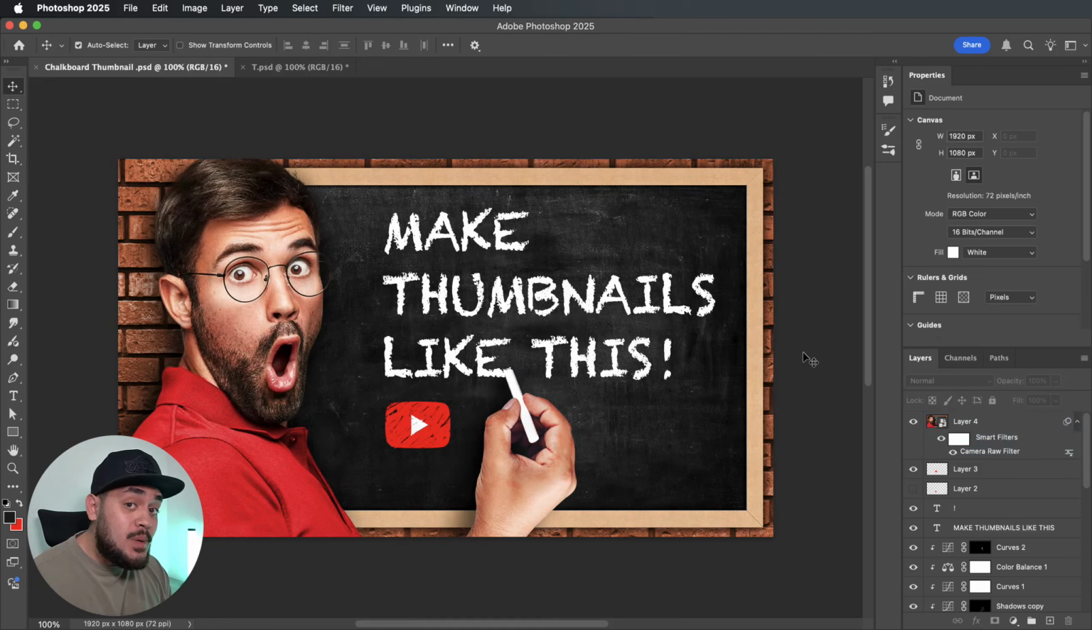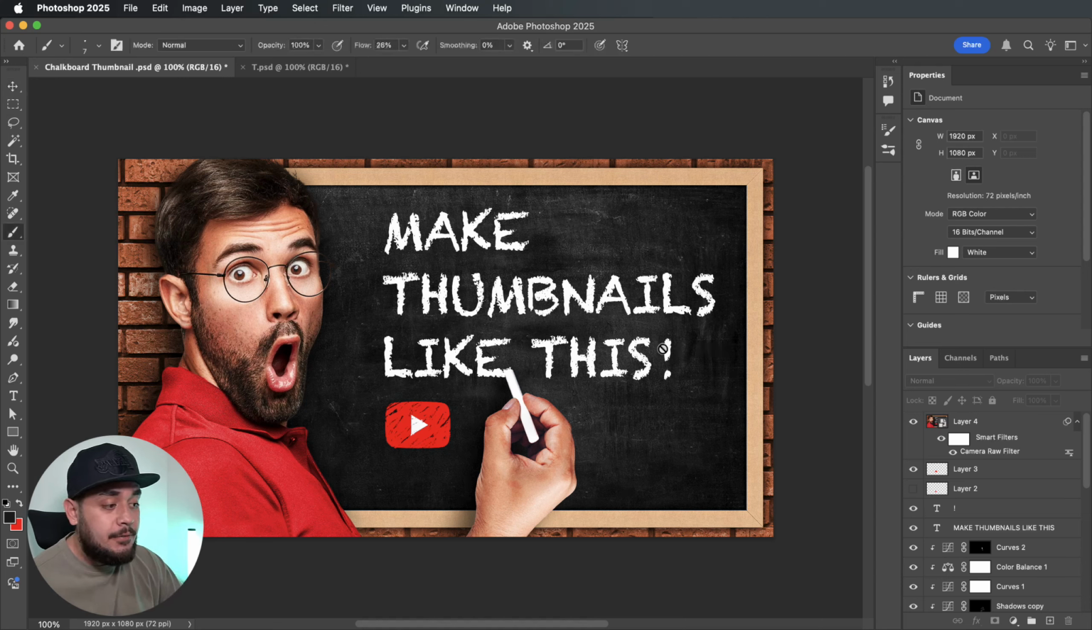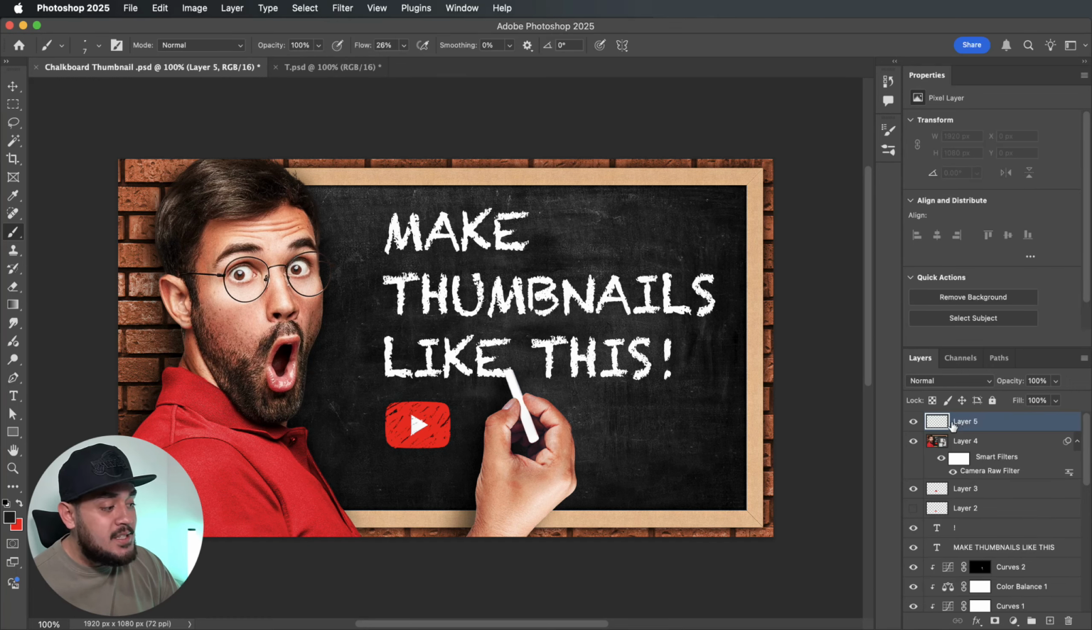What I now want to do is manually paint in a vignette. I avoided doing this in camera raw filter because sometimes using a brush is just a better way of doing it. In this case, I think it's going to be better. So let's press B for the brush tool. Let's make sure to just first create a new layer above our final layer. So a new layer on top.